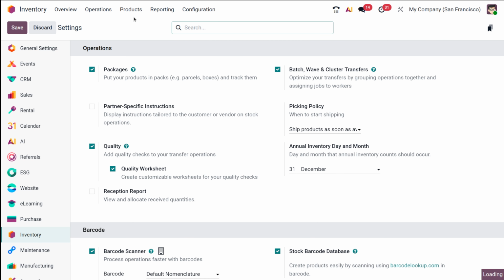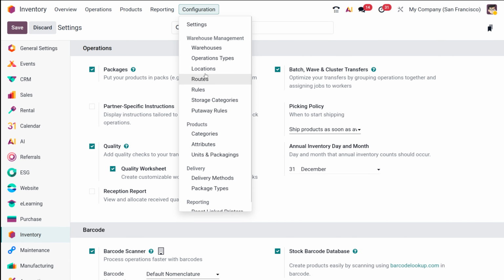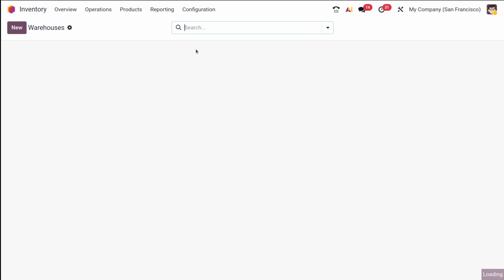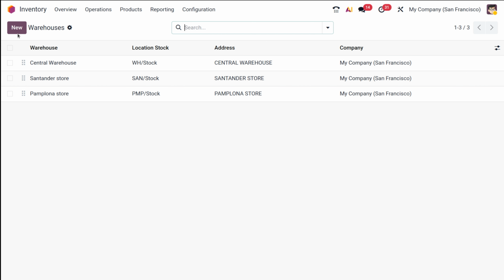This setting will allow you to manage the stock in multiple locations and define how products move inside your warehouse. Once all of these are done, simply click on save. Then you can go to the configuration where you can find the warehouses. You can click and create a new warehouse.